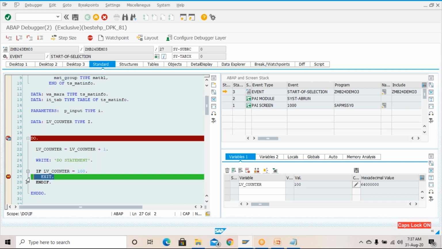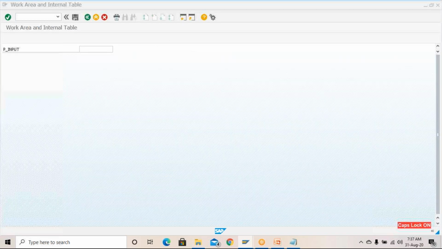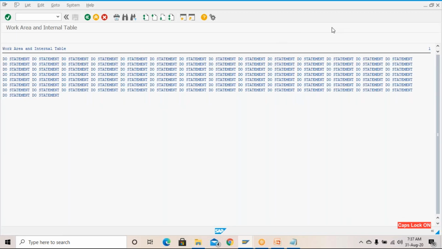Okay, now if you press F8, the do statement has been printed 100 times. You can see that it's 100 times. The do statement, do statement, do statement, like that. So it's 100 times it's there. 14 here, 14 here, 14 times 7 is 98, and 2 times here, 100 times it's printed.